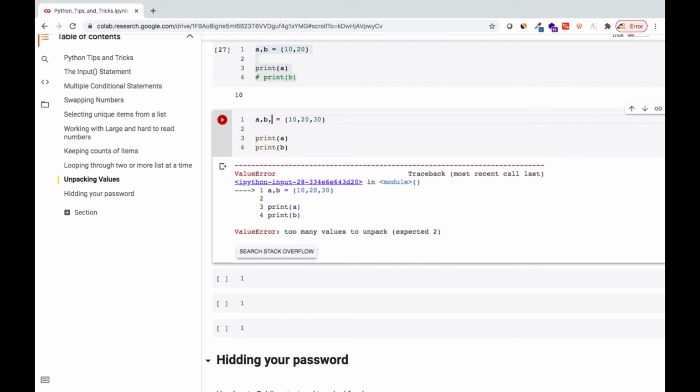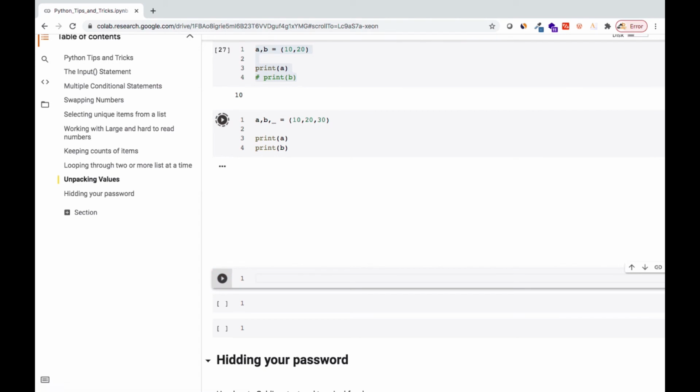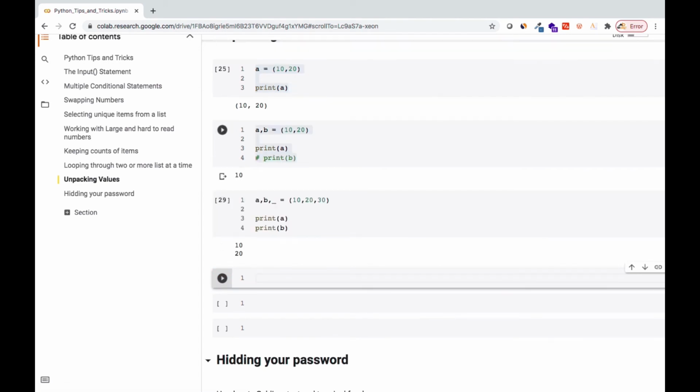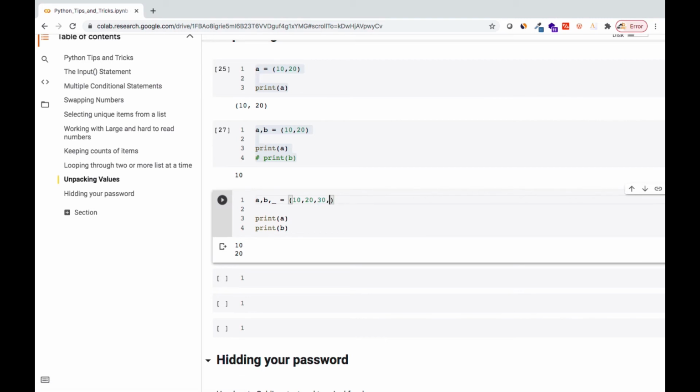If you just want to get the 10 and then the 20, what you can do is bring an underscore over here so that it will ignore all the numbers after the first two, right? Now if I run this one, I see that it works well for me, because this underscore is taking care of the 30 over there. So you can do as many as you want.